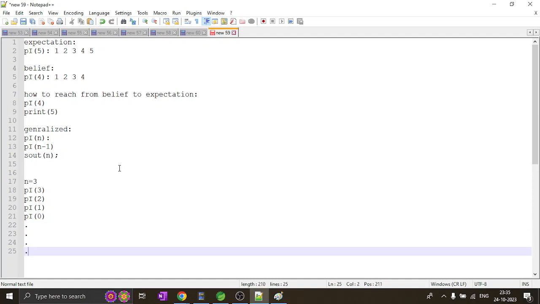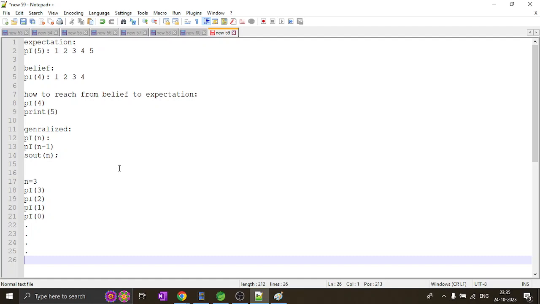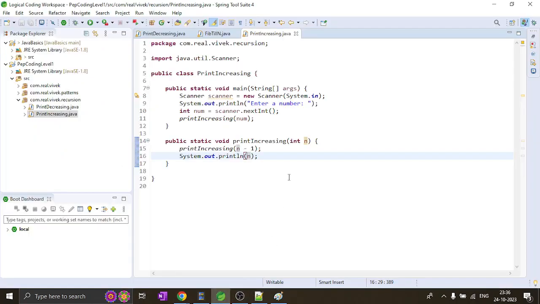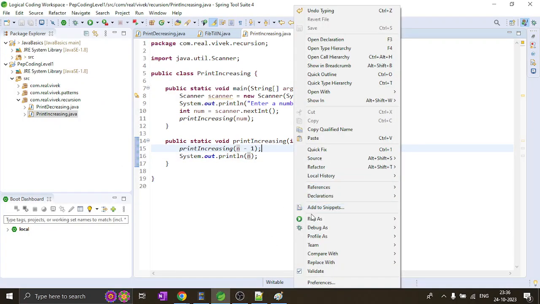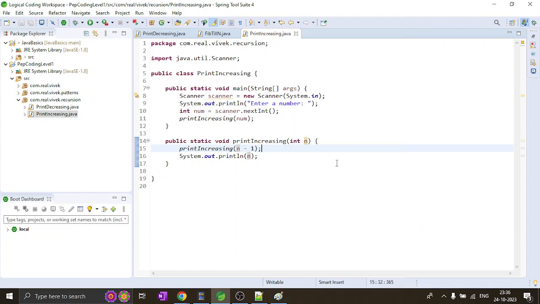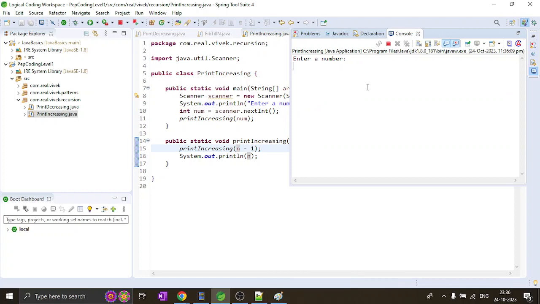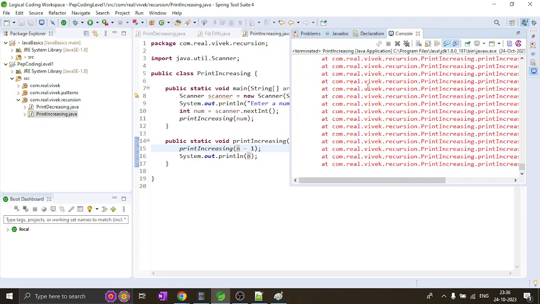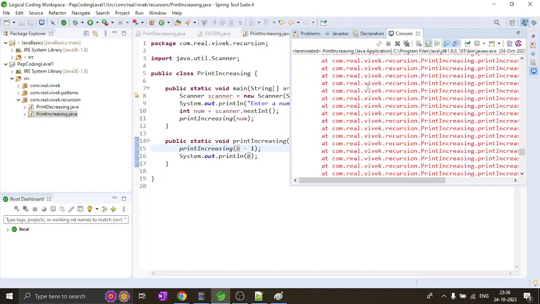But we want to stop at some base case, and let's try to identify what that base case is. If I try to run this now, we'll get a stack overflow exception because there is no end. The program doesn't know when we have to stop. So to tell the program when it has to stop, we have to establish some kind of base case.